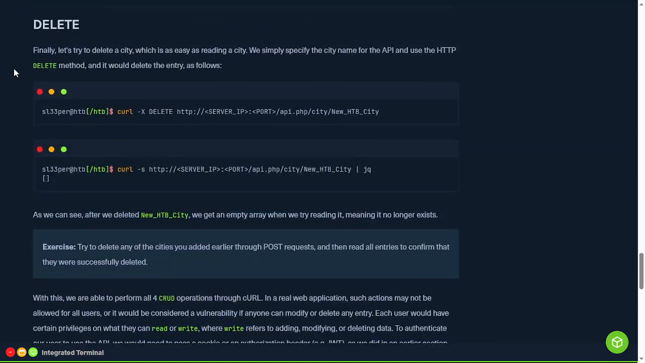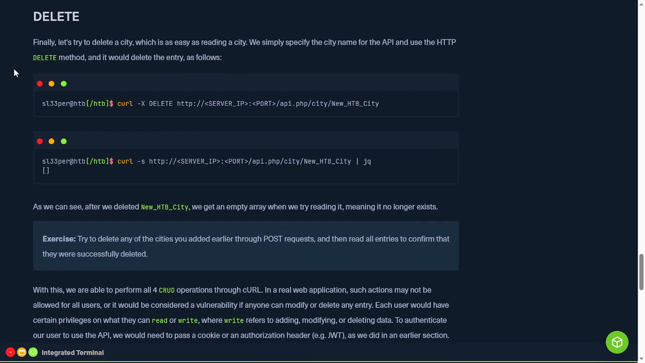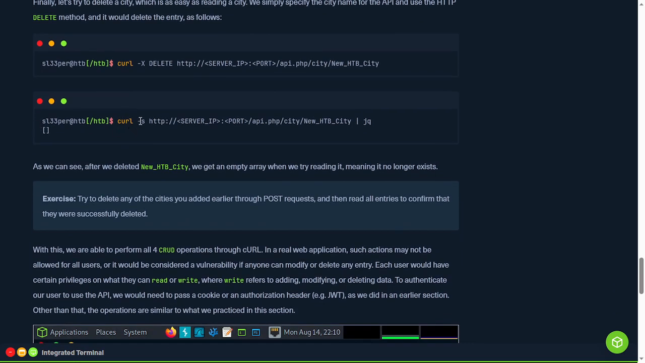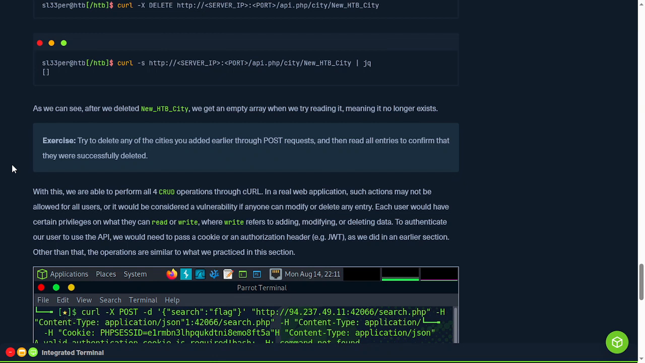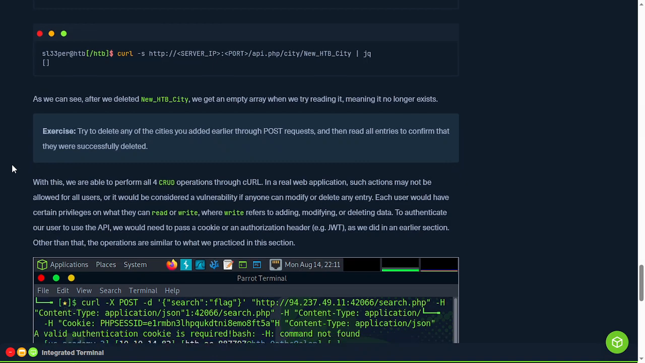And lastly, the DELETE. Finally, let's try to delete a city, which is as easy as reading a city. We simply specify the city name for the API and use the HTTP DELETE method, and it would delete the entry as follows. So we're curling -X DELETE our new hackthebox city. We try to curl the new hackthebox city, and nothing comes up. As we can see, after we deleted new hackthebox city, we get an empty array when we try reading it, meaning it no longer exists.